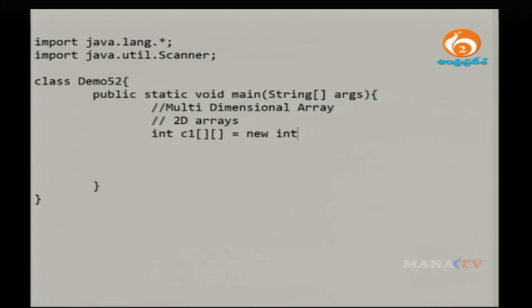New integer, asking for the row size. Here we need to specify the row size, and here we need to specify the column size. Two sizes we need to specify. Now in place of row size I am giving 2, and in place of column size I am giving 2. Nothing but how many rows do we have? 2 rows, and we have 2 columns.